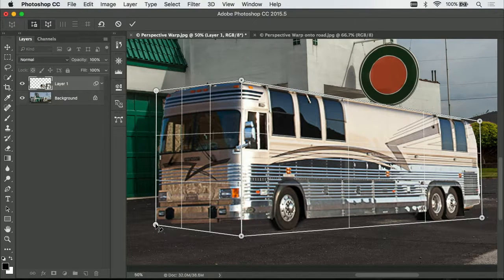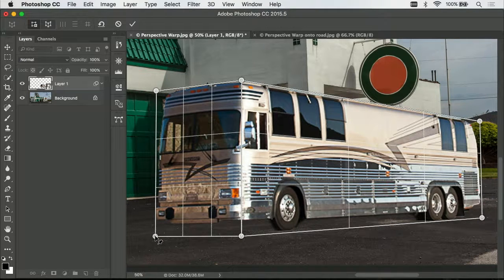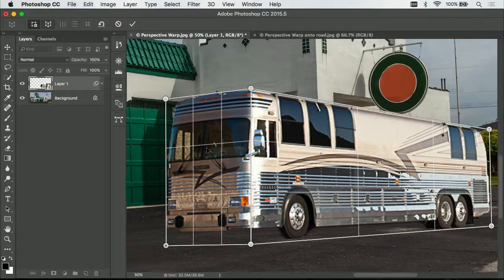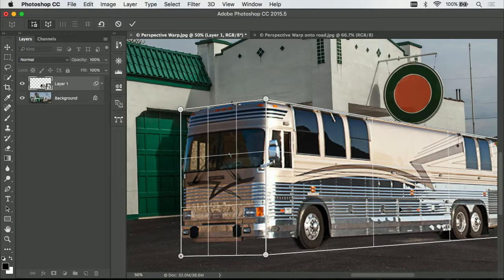So if I needed to do that, I'd need to fine-tune this and bring this down just as low. And it's not important that it's right on the edge of the bus. It's important that the lines being created by these grids are parallel with the elements that would be parallel with the ground. And so I'm looking there to make sure those line up. Same with over here. So I think I'm doing okay.